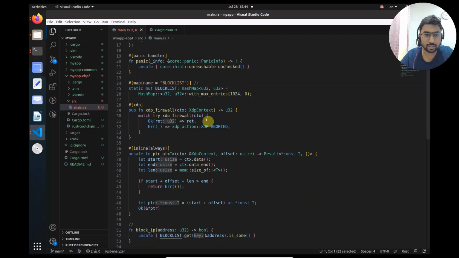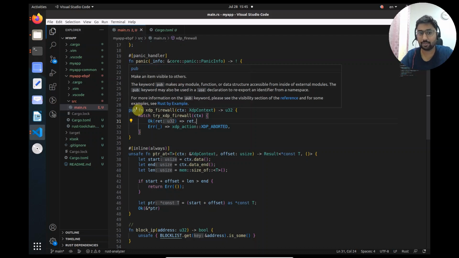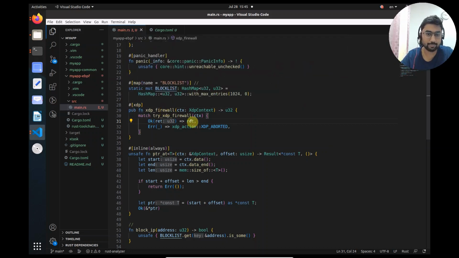We start our code from here by decorating this function with this macro, xdp, which tells the kernel that this is the hook point, or the trigger point. So whenever XDP traffic comes in or goes out, this function, xdp_firewall, will be triggered, and it will have the context of XDP context. This is the input to the function, XdpContext. This will come from the kernel side, and it returns a u32 for us. Here we are just calling another function, try_xdp_firewall.